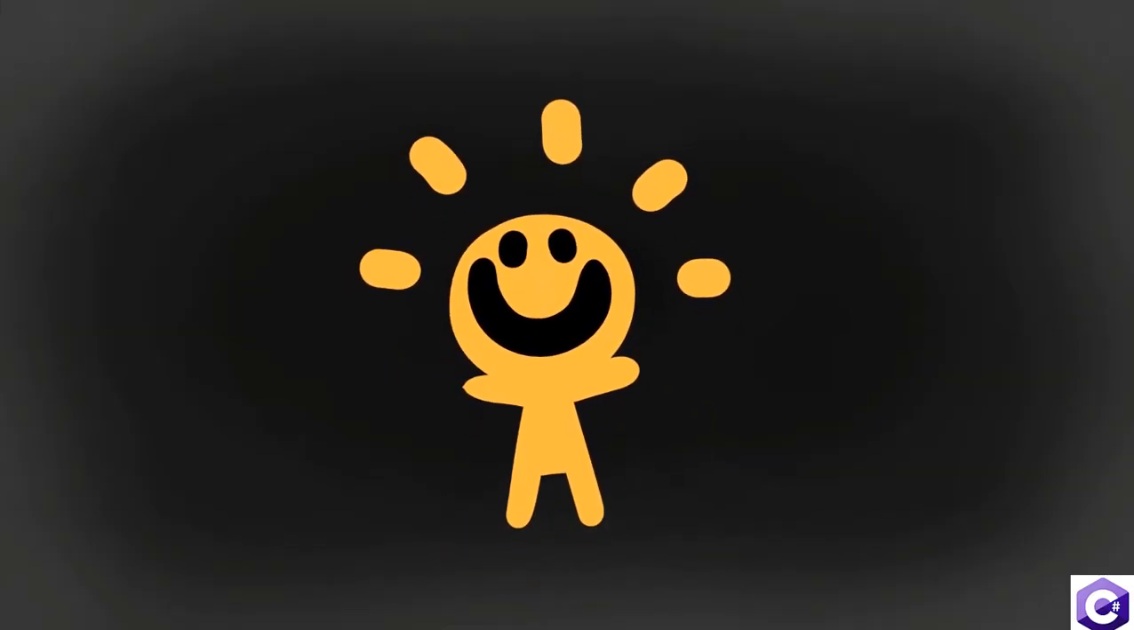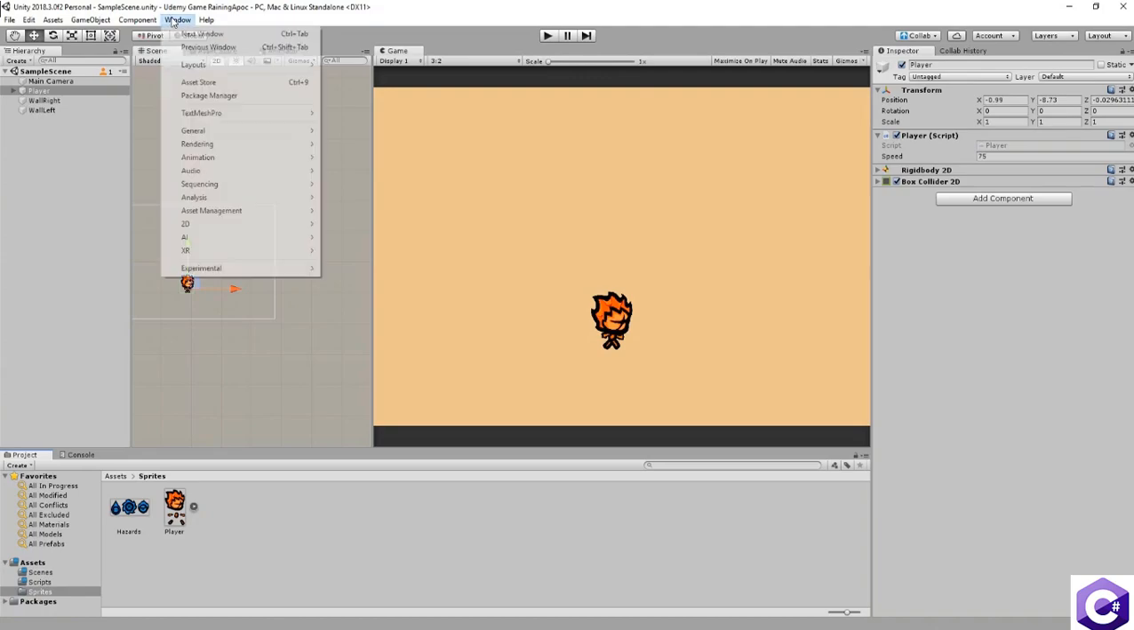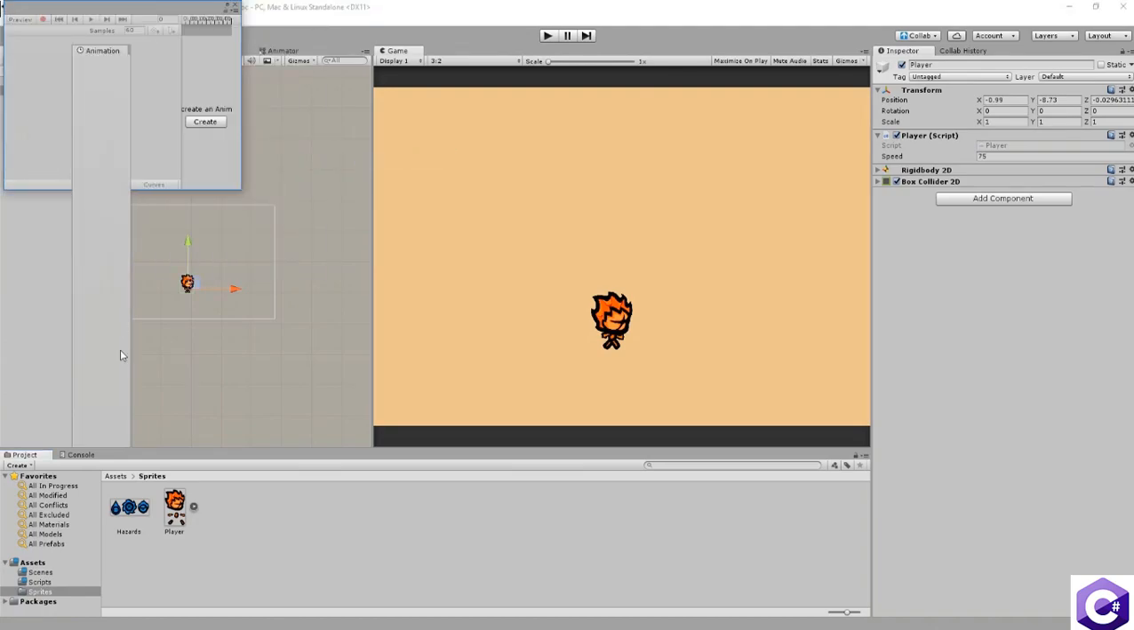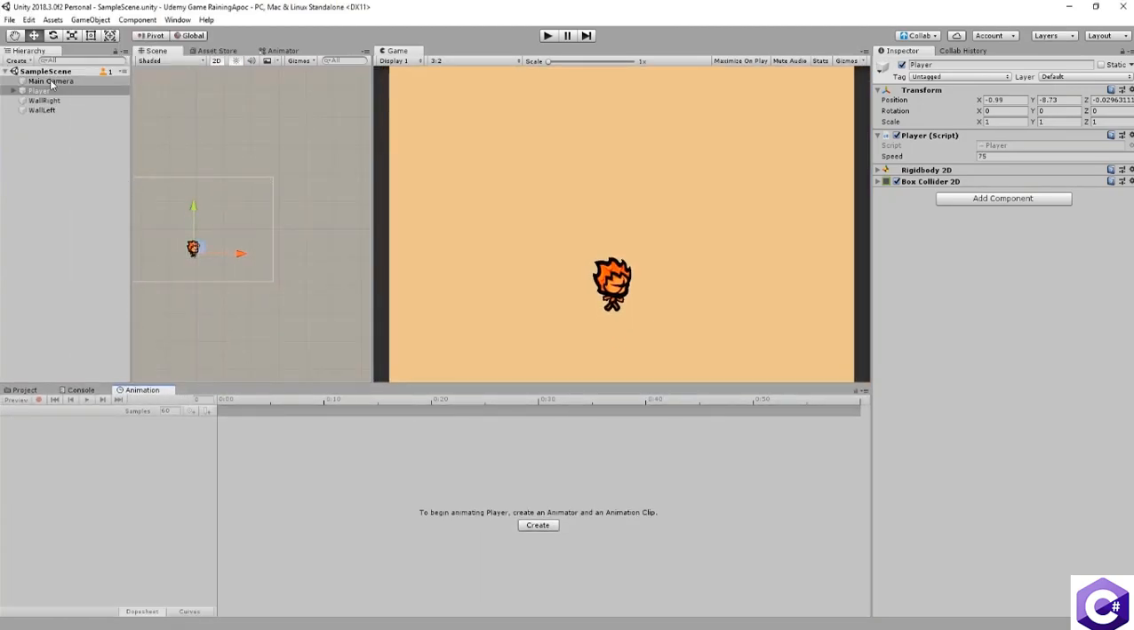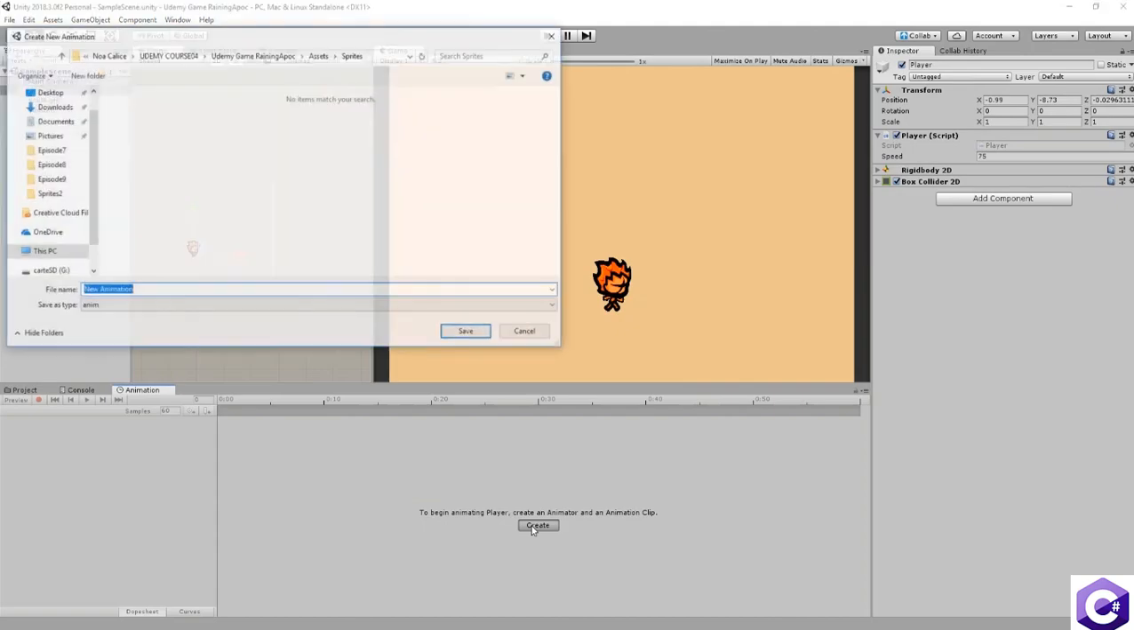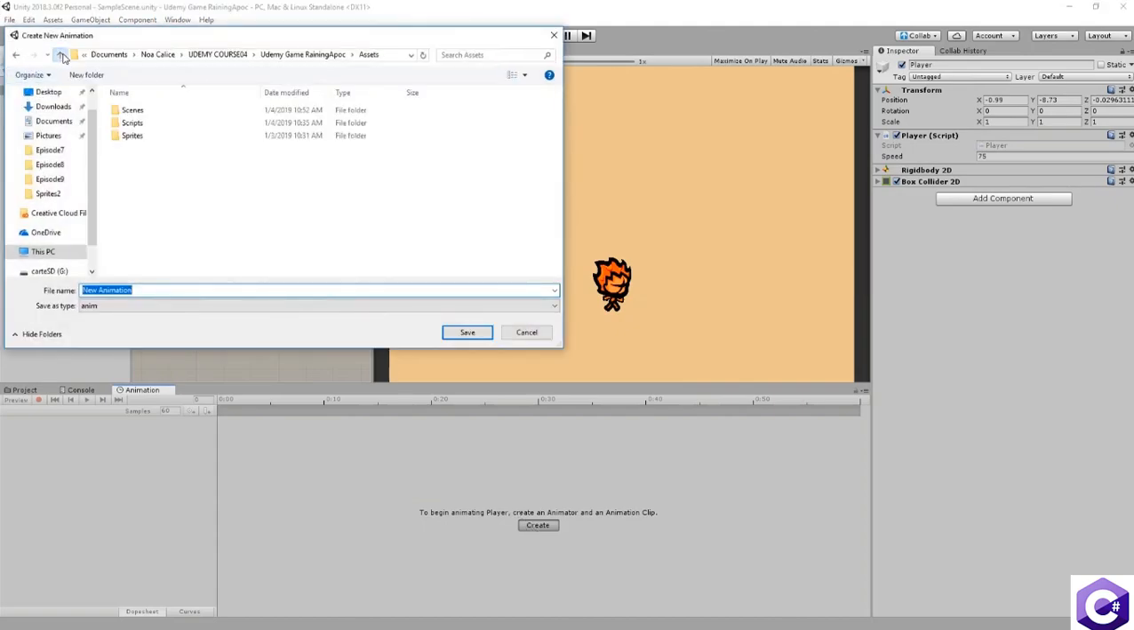We're going to be using Unity's animation window, which you can find under Window, Animation, Animation. I usually dock this animation window at the bottom like this. I'm going to now select the player game object, and you'll see that I can now create a new animation. So I'll press that button and Unity will prompt us to save our animation somewhere in our project.